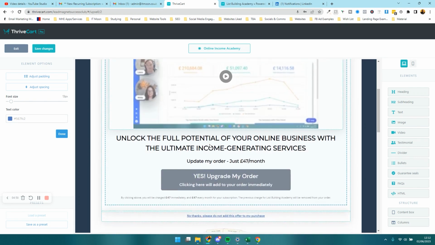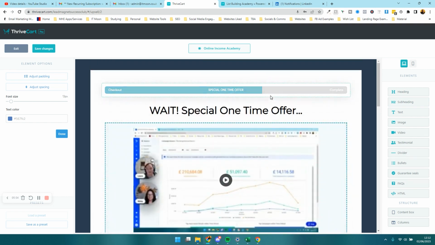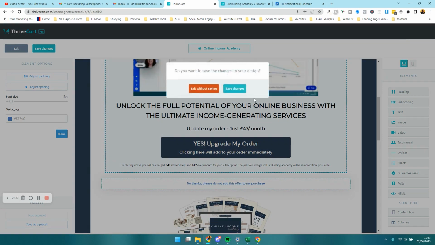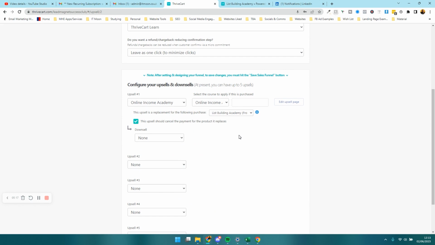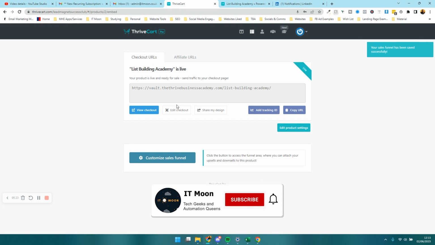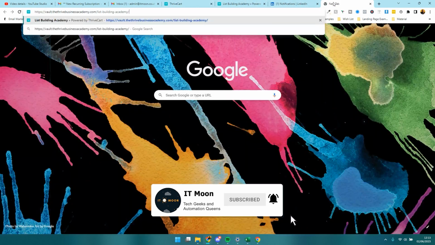So it will automatically add this button in, and you would just use the right-hand side to drag in what you want to drag in for the design of it. And then we would press save changes. And then press exit. And that's it. It is now done and dusted. You could add more upsells, you can add more downsells, but don't forget to press the save sales funnel at the bottom.